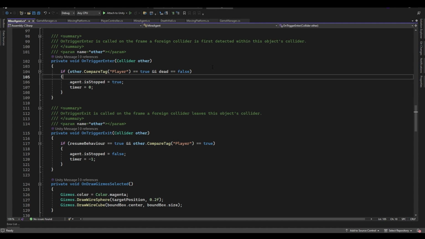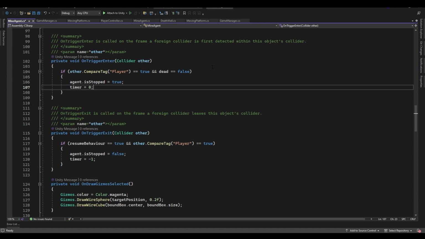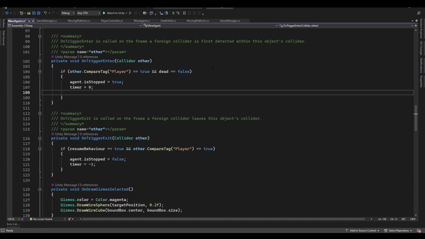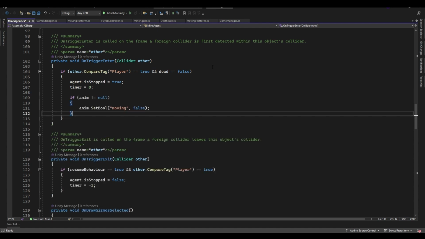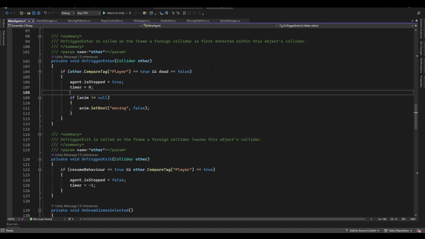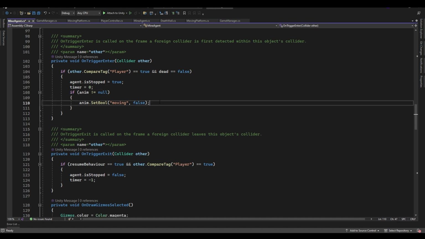So next, we can leave those two lines. They're fine. We turn the timer on and we set agent.isStopped to true. The other thing we want to do is stop walking, right? Agent.isStopped means we've stopped moving. The AI has stopped moving. So we want to set our walking boolean to false on our animator. So I'll just paste in what I copied before. So this line here, we'll set moving to false.